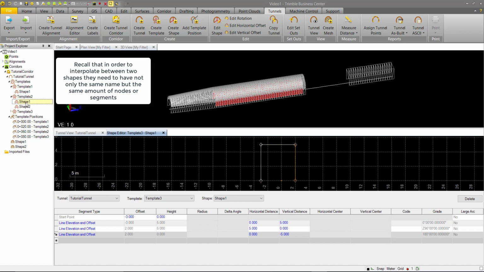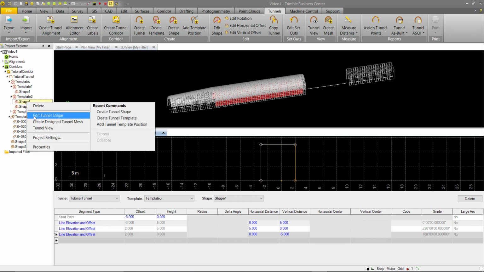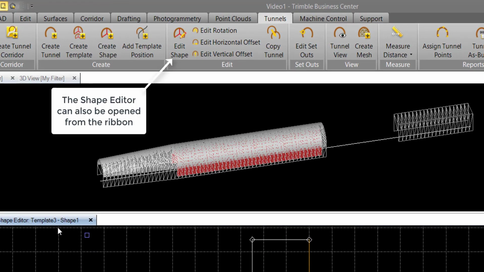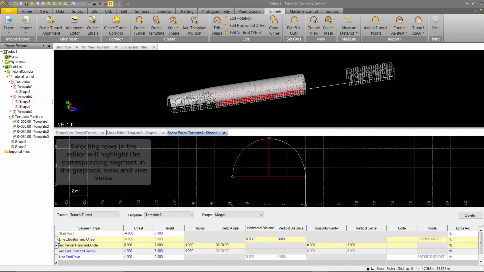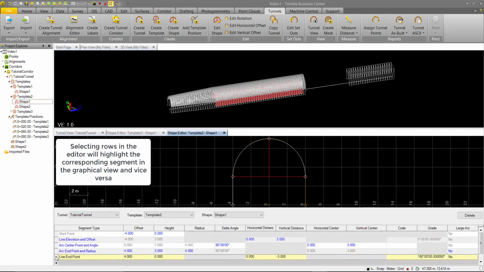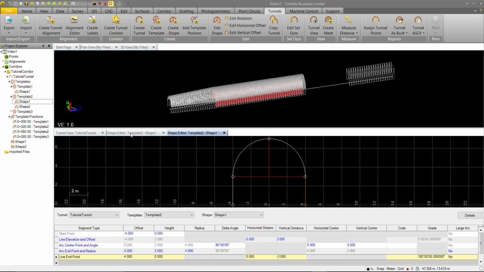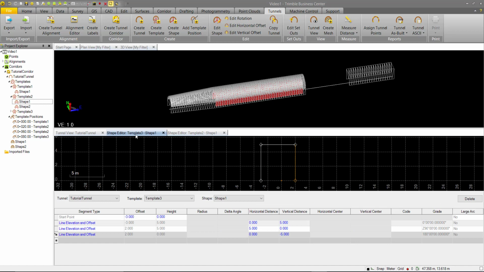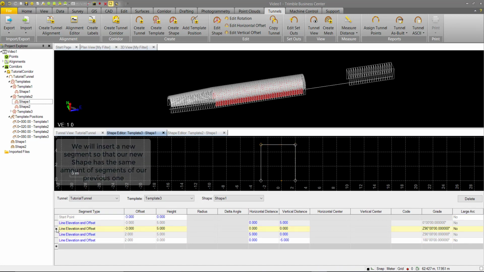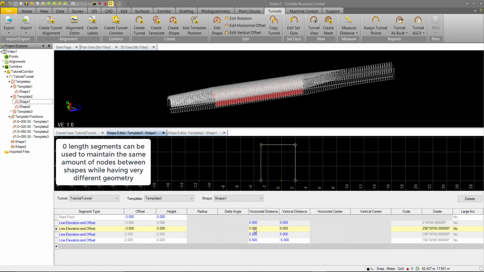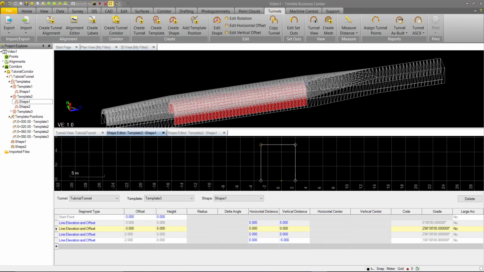So if we look at our other shape 1 in template 2, we can open up the shape editor from right-clicking or from the ribbon. And we can see that we have 4 segments that exist. 1, 2, 3, and 4. If we want to interpolate between these two shapes, we need to ensure we have the same number of nodes or segments. So we'll go back into our shape 1 from our template 3, and we'll divide this line into 2. To do that, we can insert rows. In this new row that's inserted, it's going to be a 0 segment. So right now we have 4, we can get some interpolation.